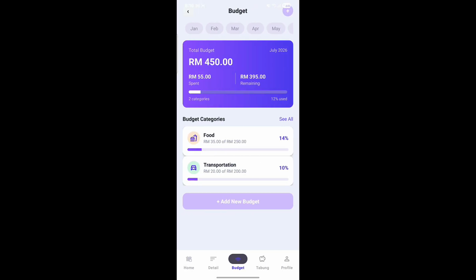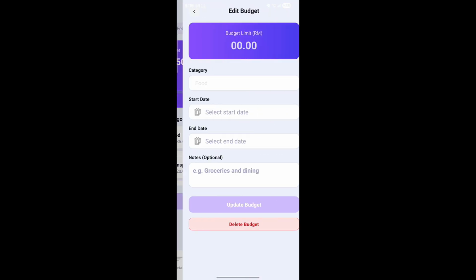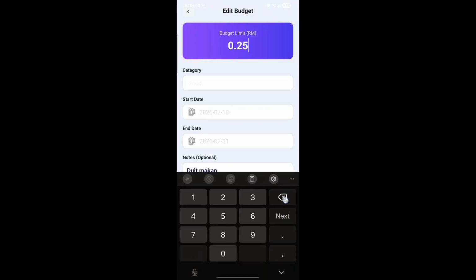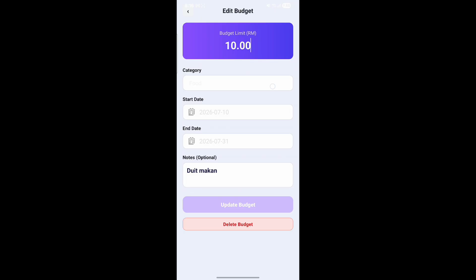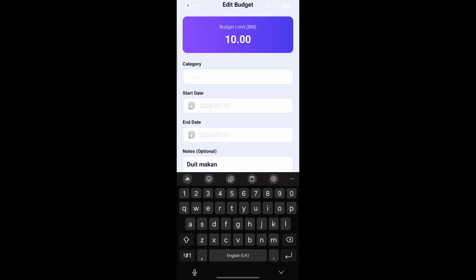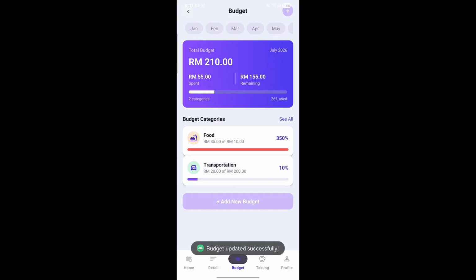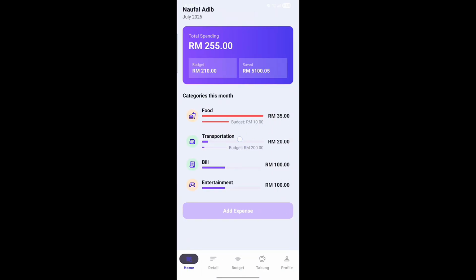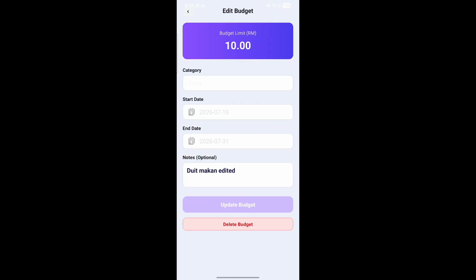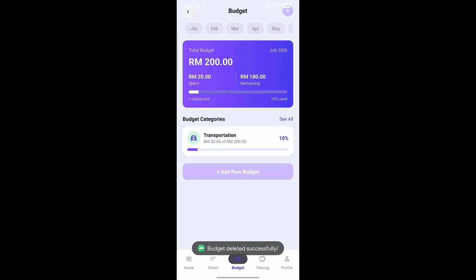Now, let's try to edit the budget. By clicking the budget we want to edit, here we can edit the budget limit, start date, end date, and notes. The user cannot edit the budget category because we don't want to have a problem with duplicate budgets for the same category. After done, click the update budget button and the budget will be updated on both the home and the budget dashboard. To delete a budget, the user just needs to click the budget they want to remove and click the delete budget button.